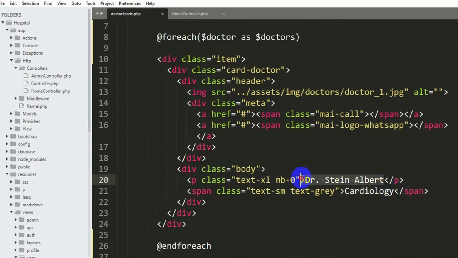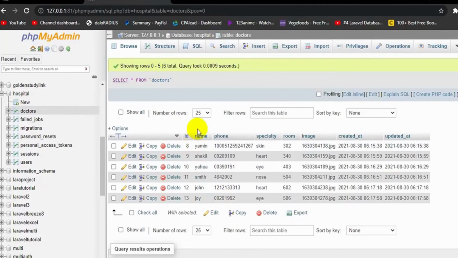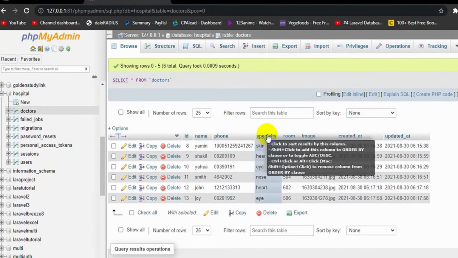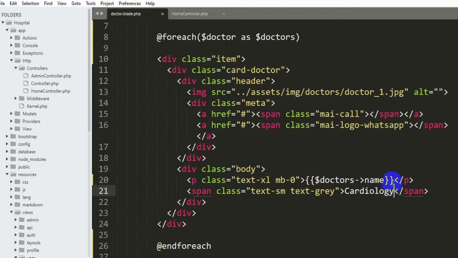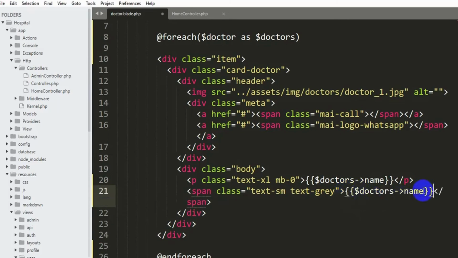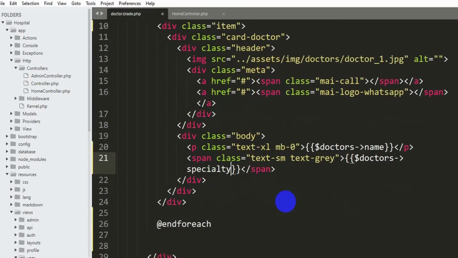So first of all let's write the doctor name. We'll give two curly brackets, and inside it we are going to say this $doctors, then this arrow sign, then we'll say name. Now if you go to our database you can see that the doctor name is name, then we have the doctor specialty, and here you can see also the image. So after name we'll write specialty. Let me just copy it, Control C, Control V, and it will be specialty. Okay, let's save it, Control S.